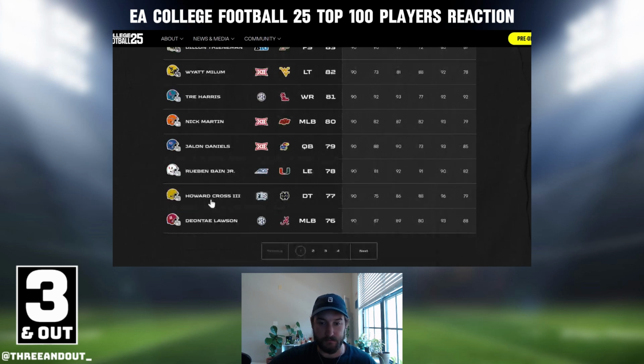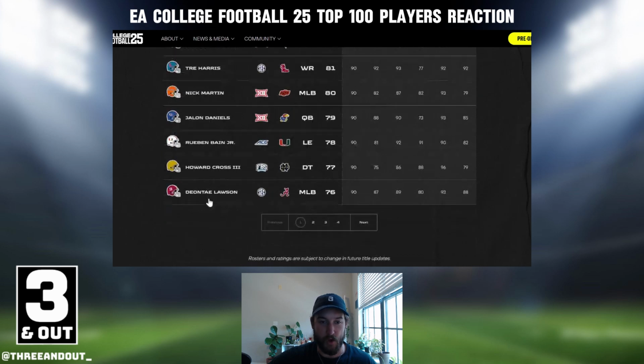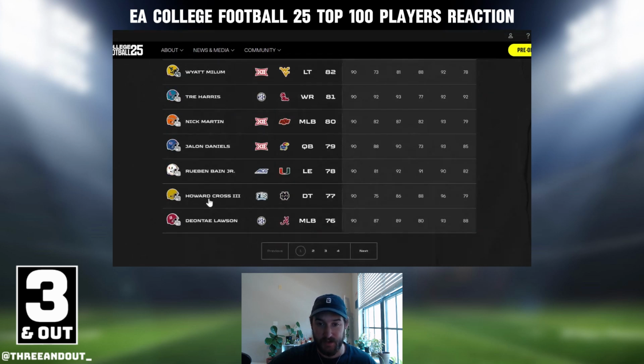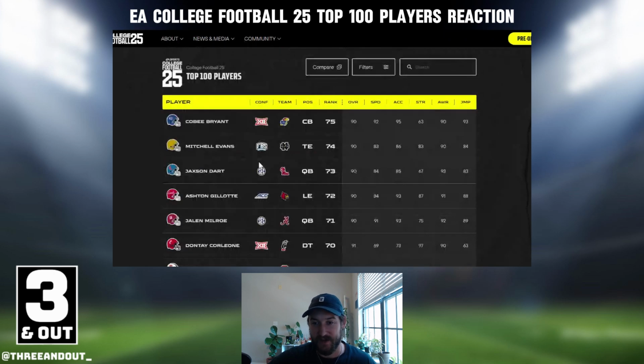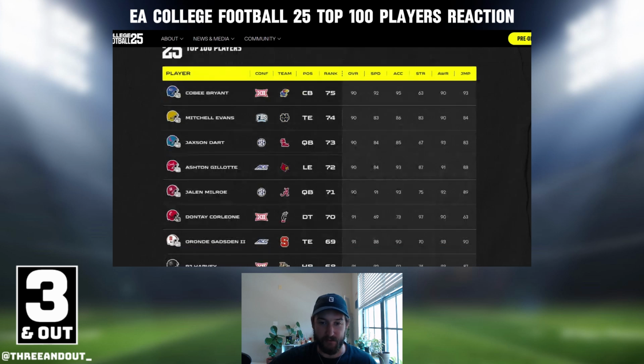So page 2, you have Kobe Bryant, another Kansas edition. Jackson Dart, 90 overall. Let's see, 84 speed. He's sneaky quick. Are these all the stats we have? I'd love to see his accuracy and throw power ratings, but I guess they're not on there. Jalen Milroe is number 71 overall, a 90 overall as well, 91 speed, blazing quick. So yeah, those are the first 2 notable quarterbacks on the list, I would say.